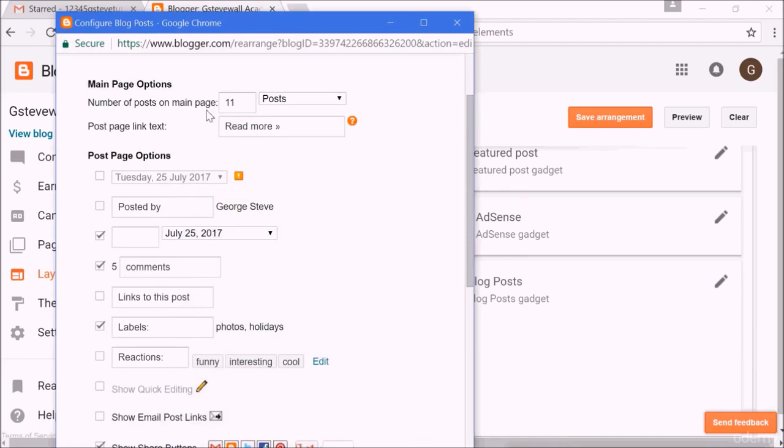Number of posts to be shown on the main page. Maybe after 11 posts, the other posts should not be shown until someone begins to click on them one by one. So if I want only 1 post to be shown on the main page, maybe I will just choose number of posts 1. Remember that 1 is here.